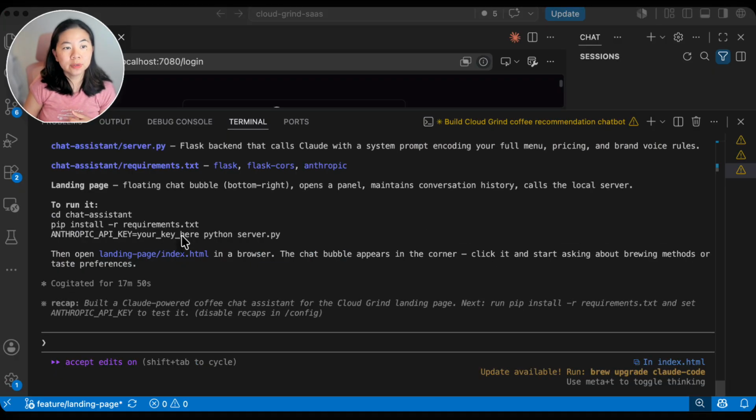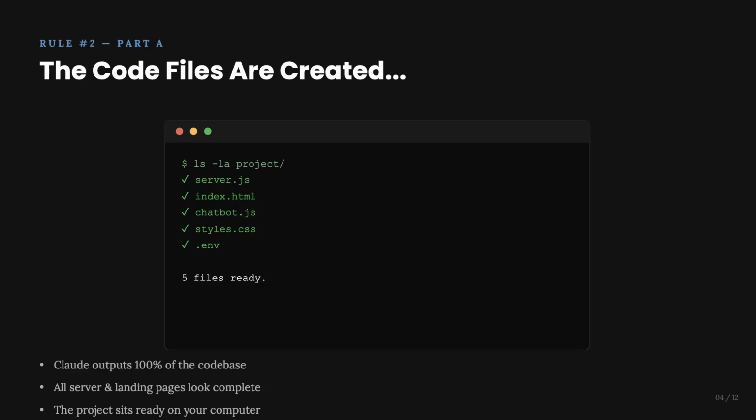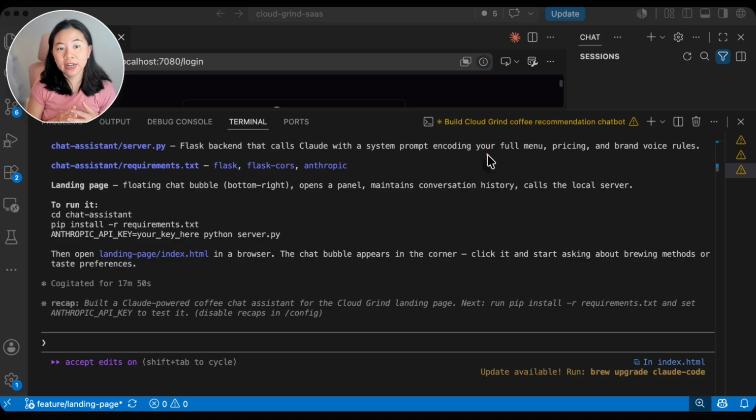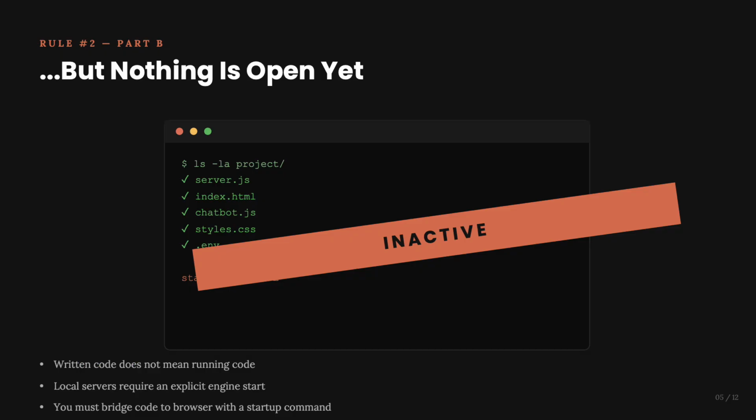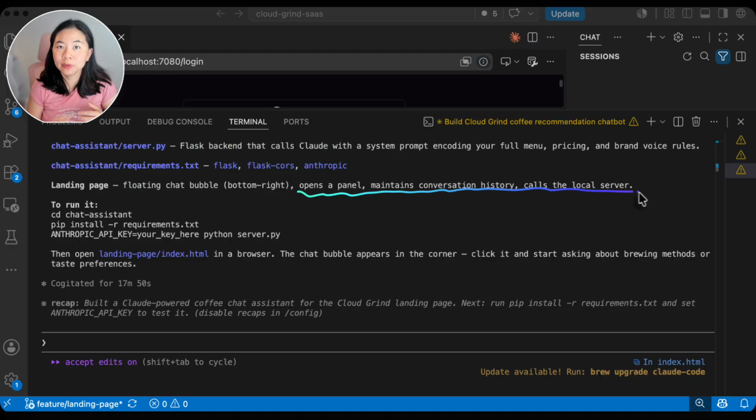Then number 2, Claude creates files, but nothing gets opened yet. As you see on the screen, this is what I got when I first ran the build: a server file, a requirements file, a landing page, and instructions for how to run everything. It looks like everything is done from this point, but it wasn't. Seeing the files appear is step 1, not the finish line. And there is one more step between Claude built it and it actually works.